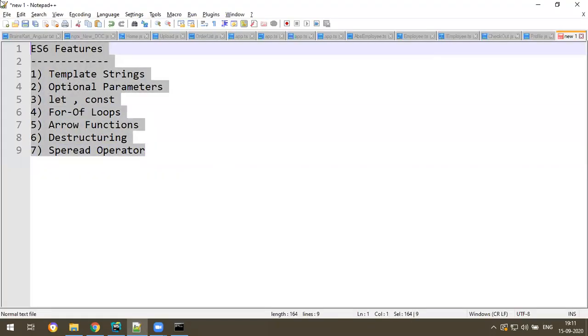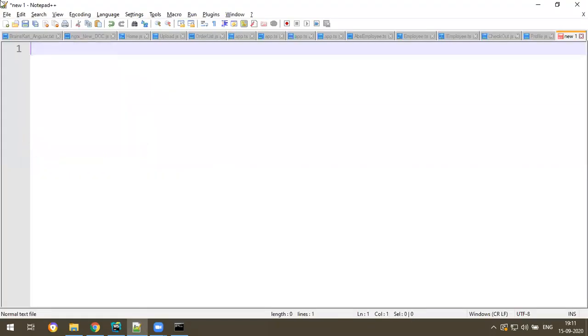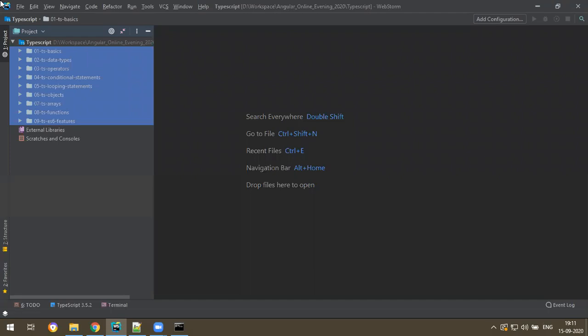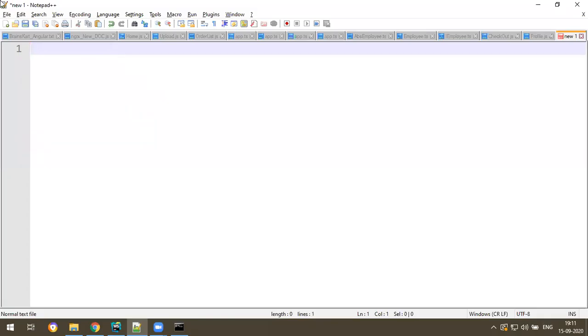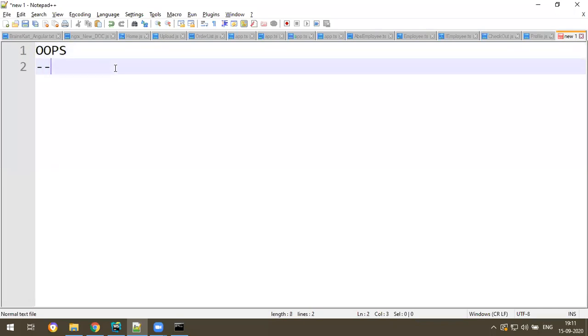Function oriented is finished, just like JavaScript and TypeScript are the same. From this concept onwards, TypeScript and JavaScript are completely different, because JavaScript is not fully object oriented, but TypeScript is fully object oriented, and we have a lot of object oriented concepts and principles. Let's see.